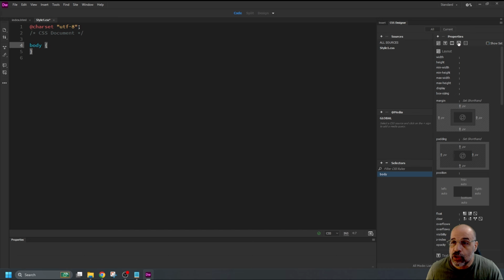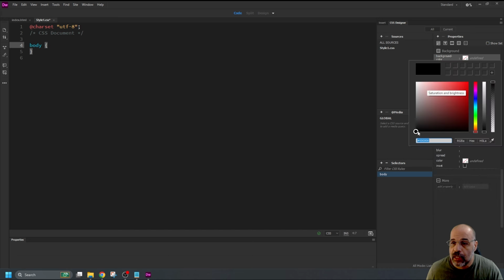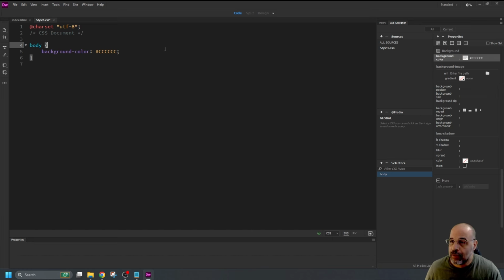So the first thing I want to do is go to the background section here. I want to change the color. I'm just going to change all of this to C's so I get a nice color, or you can just select your color from here, and there's my background color.